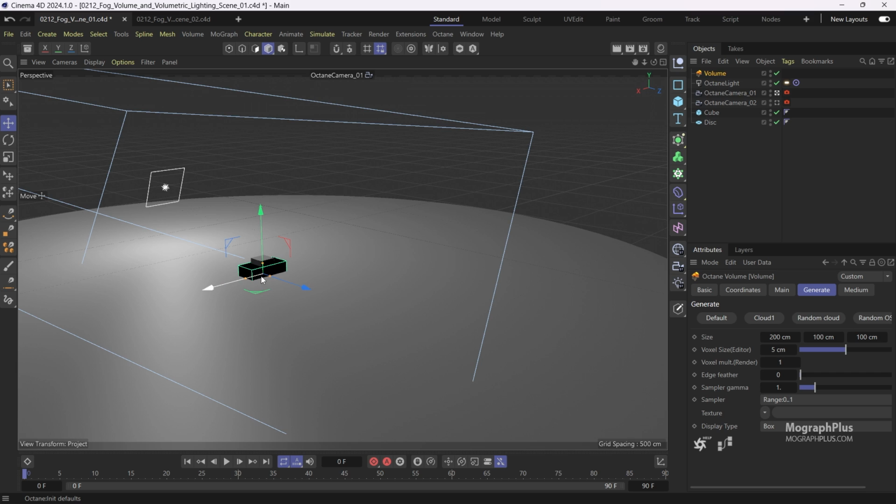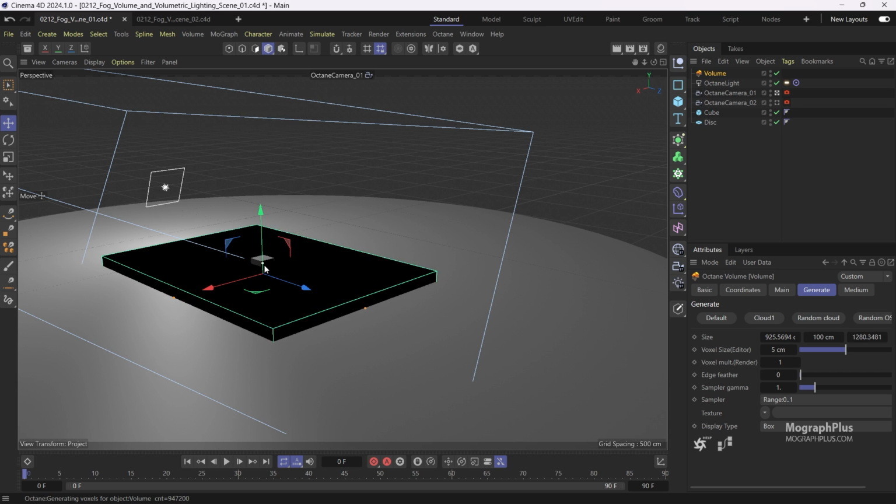So we need to make sure the volume container encompasses the entire area that we want to have the volumetric lighting. In this case, I wanted to include the light source, the cube, and a few meters around them. So let's start to make the container bigger in the viewport. As I start to make the container a bit bigger, I notice it starts to lag and slow down.